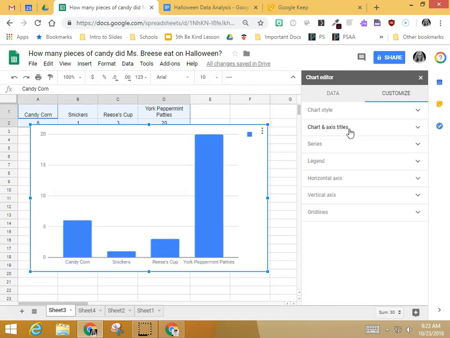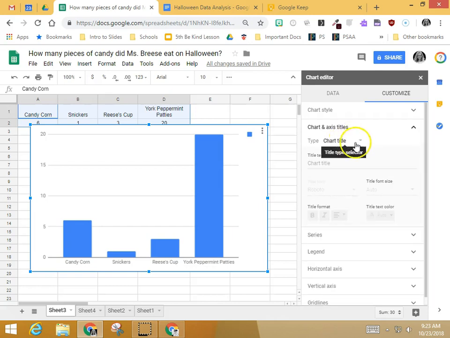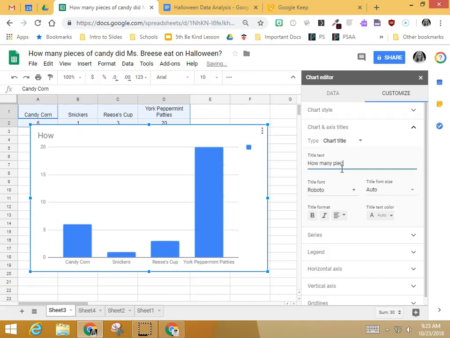Let's add some titles where it says chart and axis titles. And if you pull that down, there's a little drop down menu here. And so you can decide where the titles are going to go. So we can give our chart itself a title. Okay. Then we can also title the horizontal axis and the vertical axis.